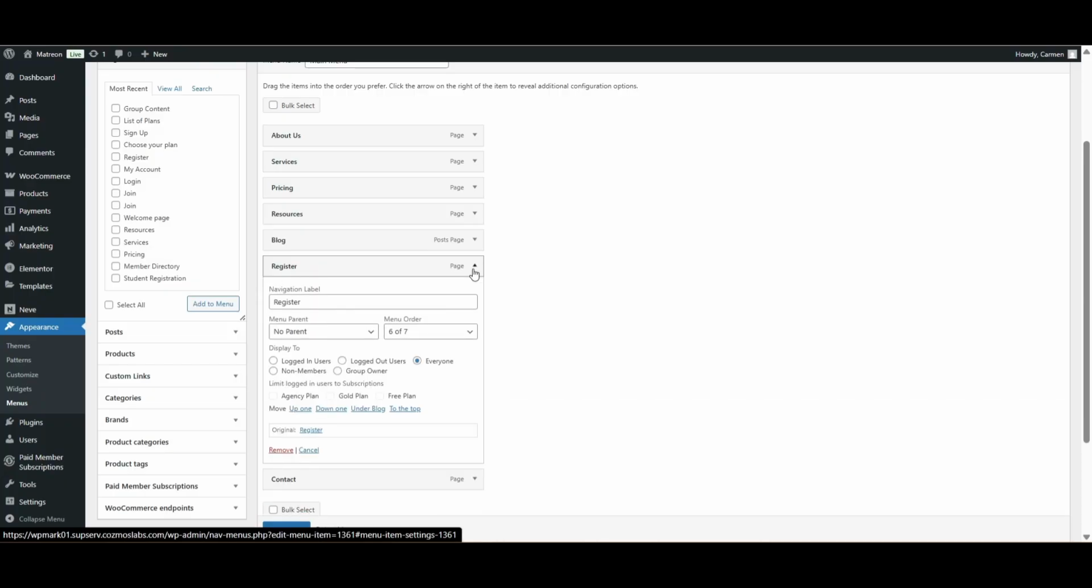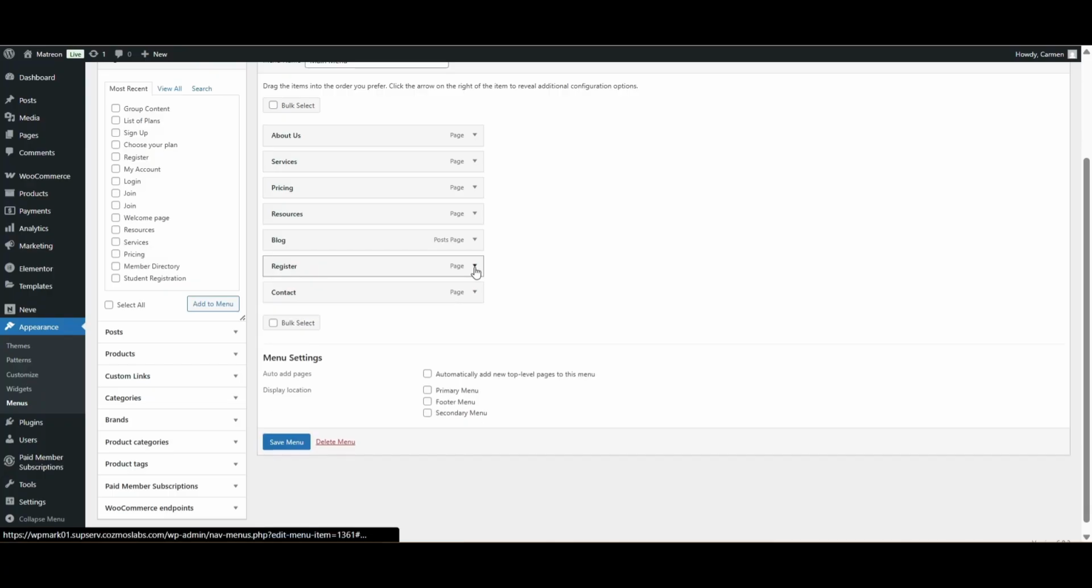Let's take another example. Let's say I have a register link in my menu. I only want this to show to visitors who aren't logged in. By selecting Logged Out Users, anyone who's already logged in won't see that item anymore.